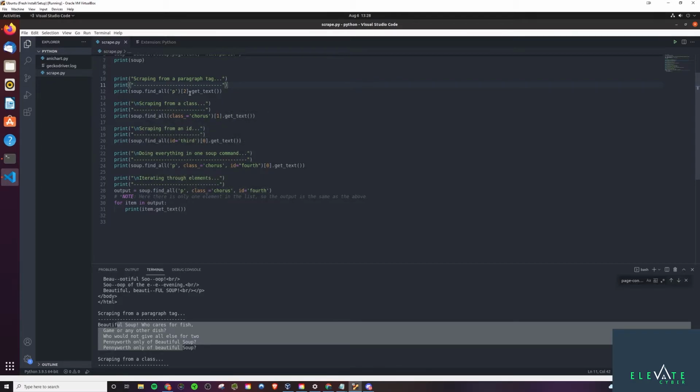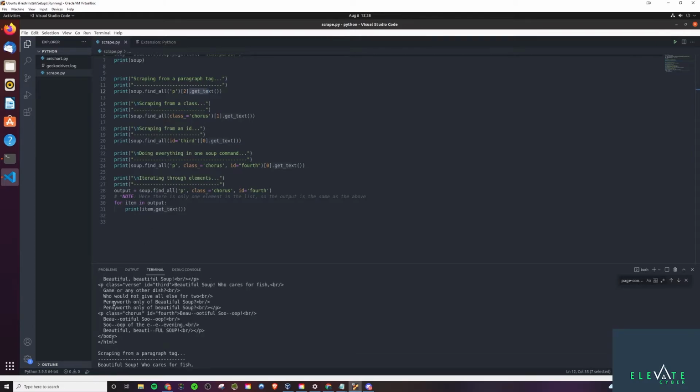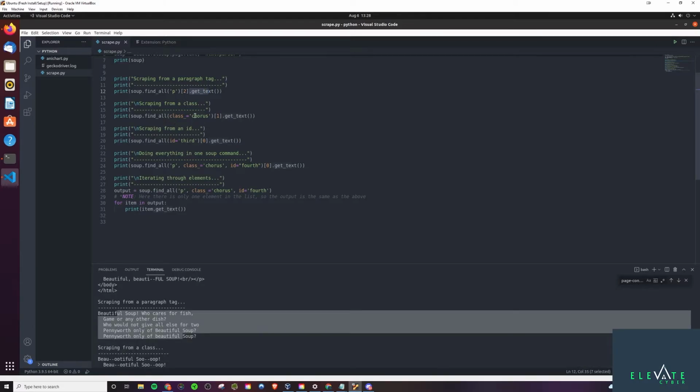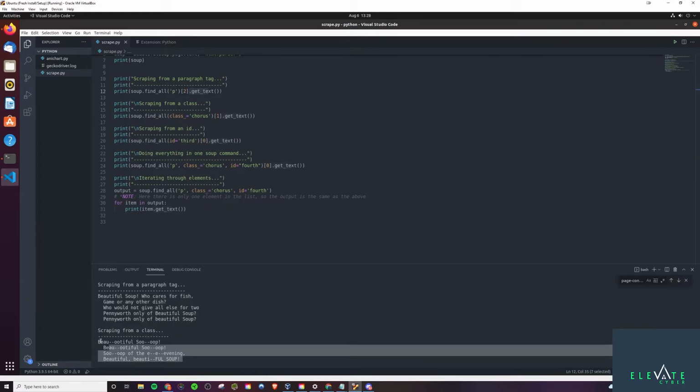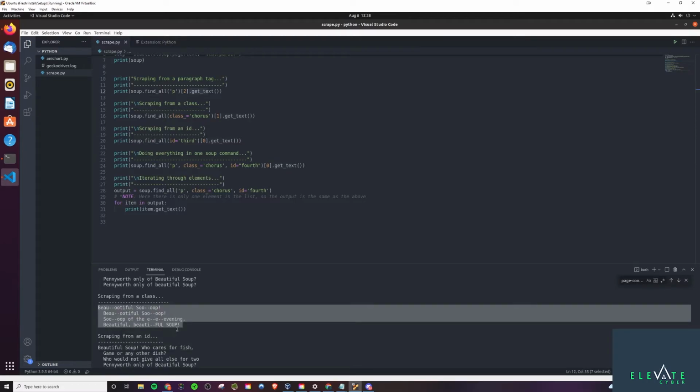And we could do the same thing for classes. So there were a number of classes as well, and one class was chorus. When you define the class, you say class underscore equals, and then give the name of the class. So if we look for the chorus class, we can grab all the text within that class. You see we do that here.